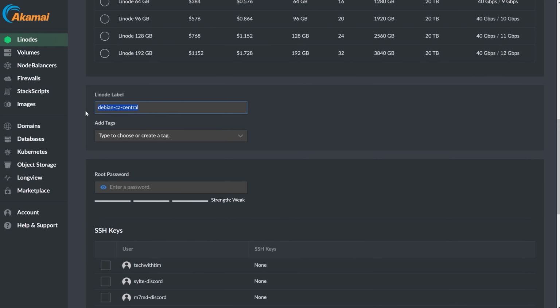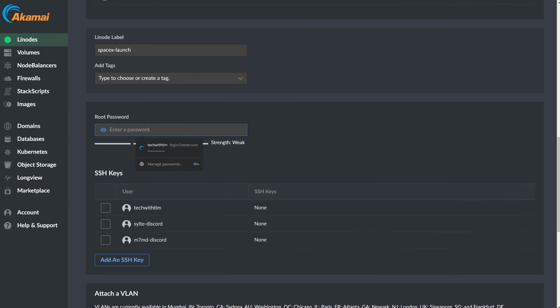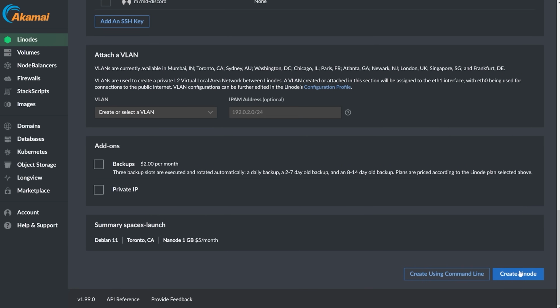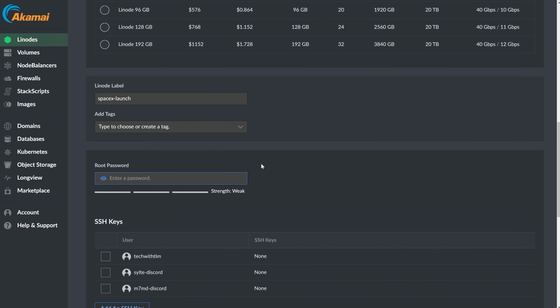Okay, so for the label here, I am just going to call this SpaceX launch, like that. And for the password, I'm just going to put in a strong password, and then I will go ahead and press create. So I'll be back once that is finished, and then we'll move on to the next step in the video.